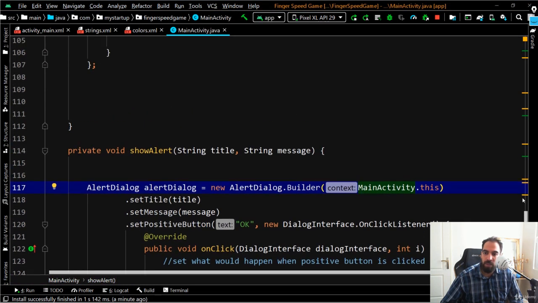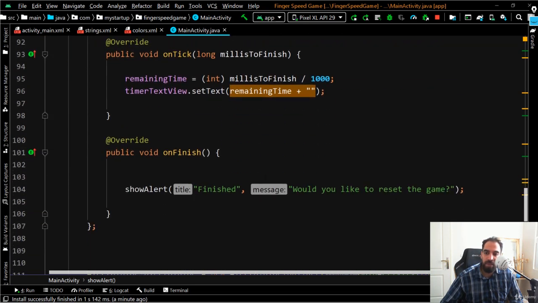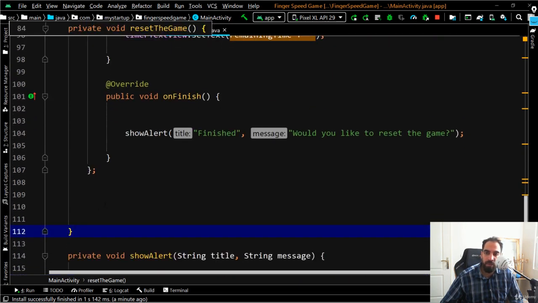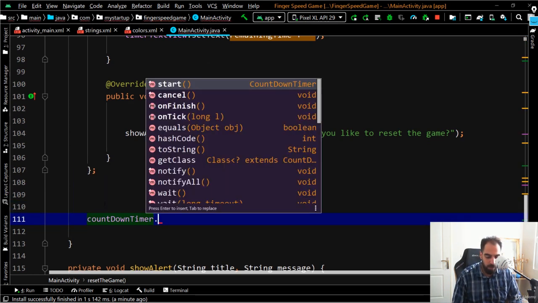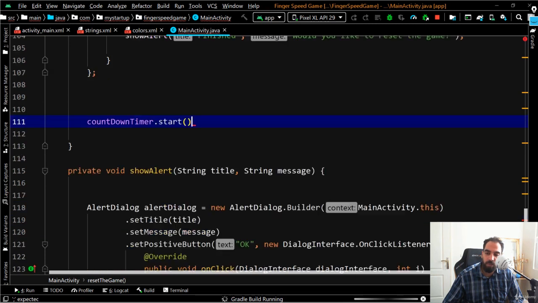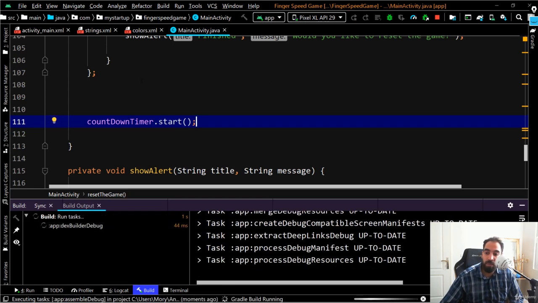Okay, let's go into resetGame, and here we have this countdown timer. It's working perfectly, but before the ending curly brace of resetGame, we need to say countDownTimer.start. Okay, so now let's go ahead and run the, excuse me, I need to put a semicolon at the end of my statement, countDownTimer.start();. So now let's go ahead and run the program.